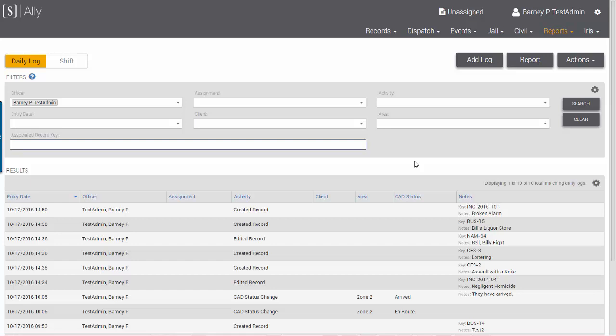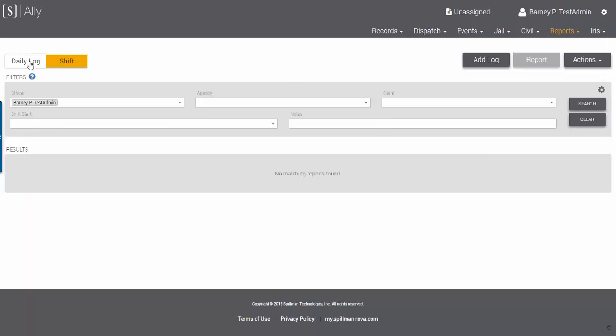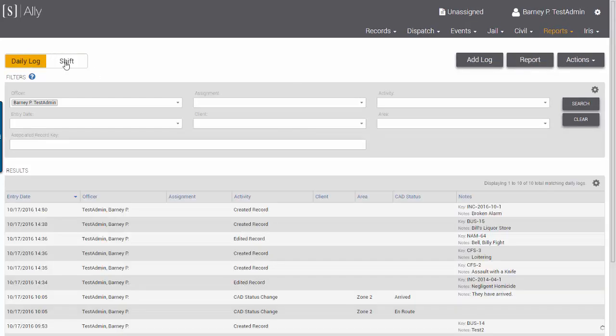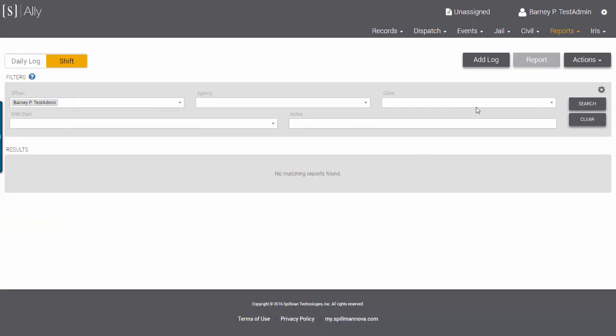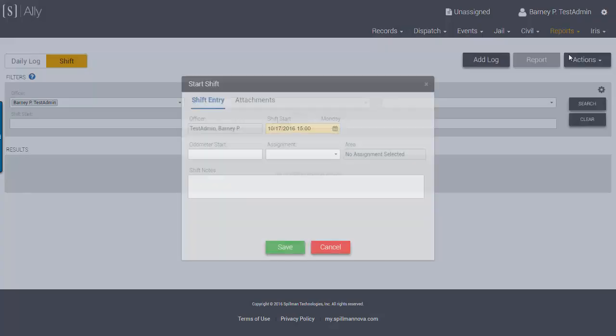So up next, we're going to be discussing the daily log updates and the new shift feature. I'm on the daily log page right now, and the first thing you'll notice is that there are some different search fields up here, as well as a slider option for daily log and shift. Right now we don't have any shift, so I'm going to go ahead and create one under Actions, Start Shift.